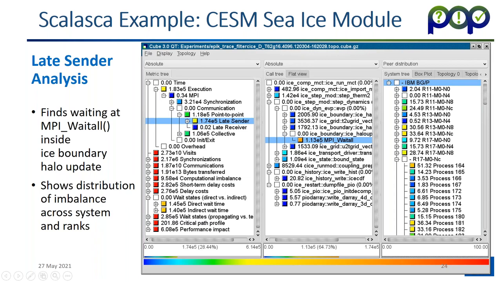We are using a color scale, and the more reddish the box in front of a number is, the higher the number. If there are one or two cases where it happens most, you quickly find them. In that case, it's very simple. There's one place, waiting for messages in the MPI wait all, which was called from the ice boundary calculation. When you click on this wait all, you see how it's distributed over all the different nodes and processes. But this was a 4,000 process measurement, so of course this doesn't show you very much.